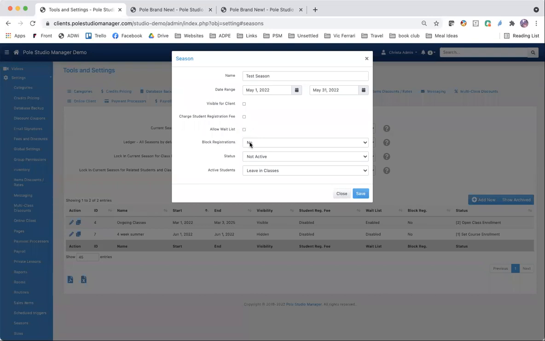Now, block registrations. This is if you don't want new people or you don't want people to be able to buy a sales item into the season. So when it's set to no, that means people can purchase sales items. When it's set to new, it means new people cannot purchase sales items. So that means if someone doesn't have a sales item already, they will not be able to add to a class that's in that season. If it's set to all, block registrations for all, that means even if someone has a sales item, for that season, they will still not be allowed to register.